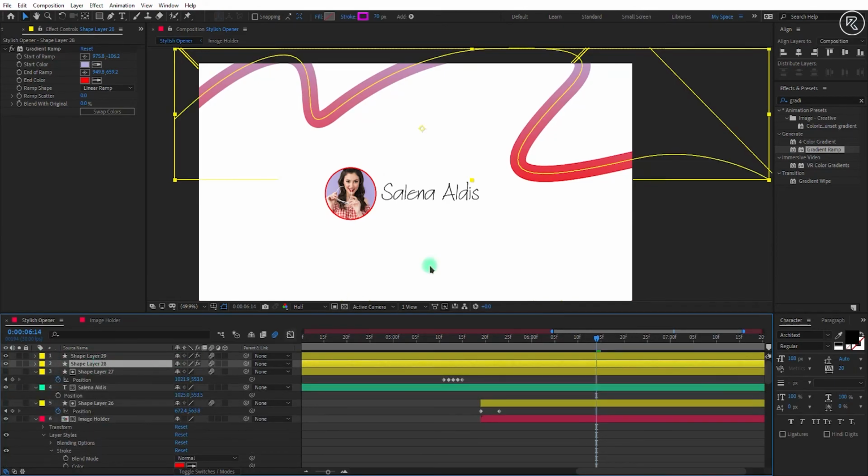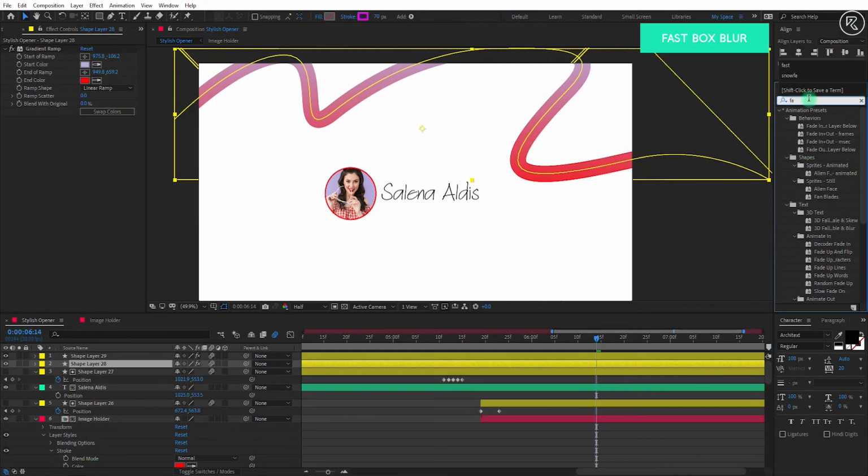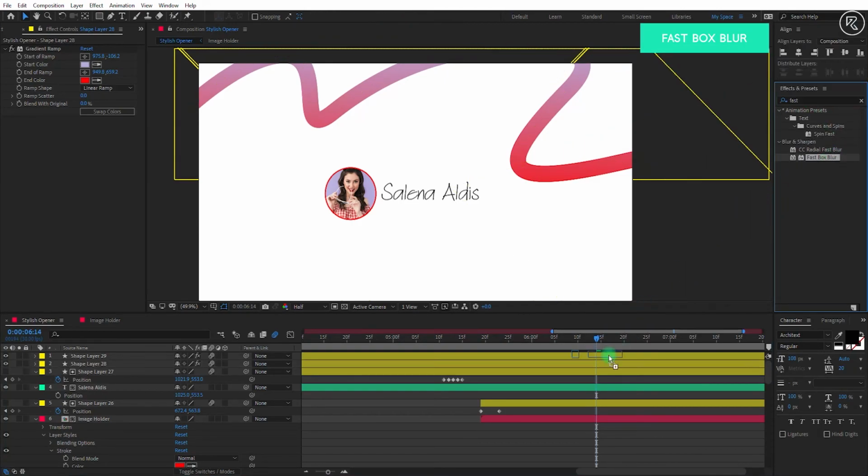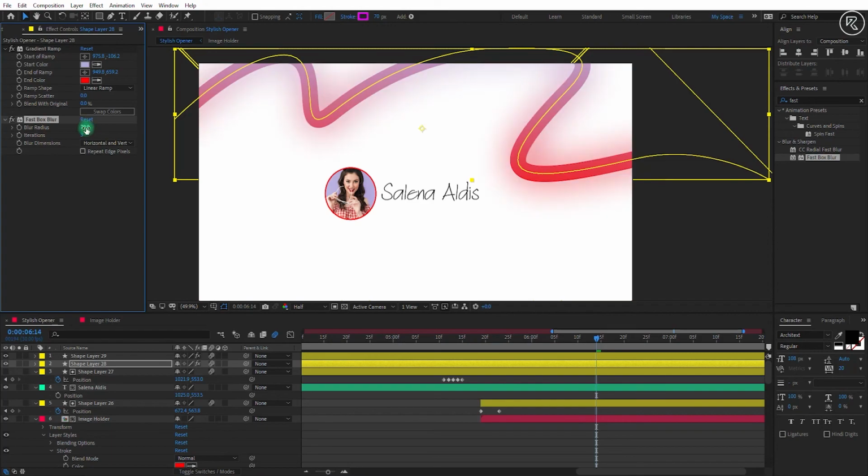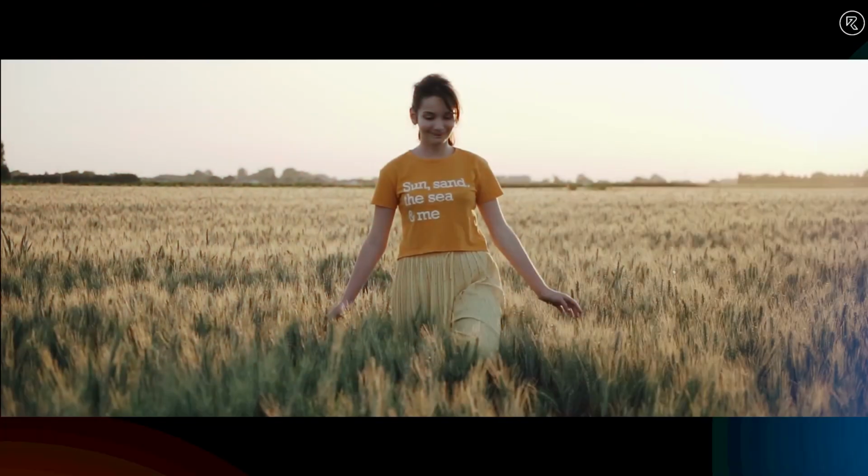Select bottom shape layer, search for fast box blur effect and apply it on this layer. Now change the blur radius to 70. And we are done with this tutorial.